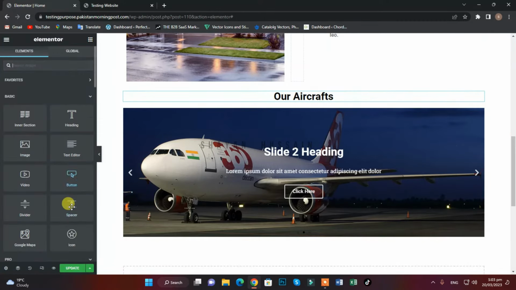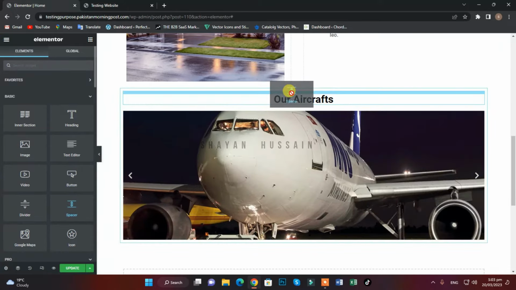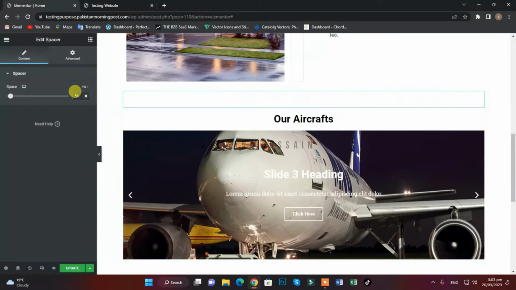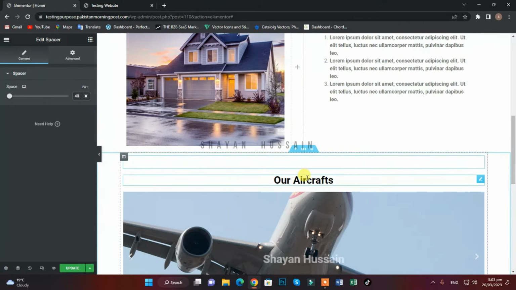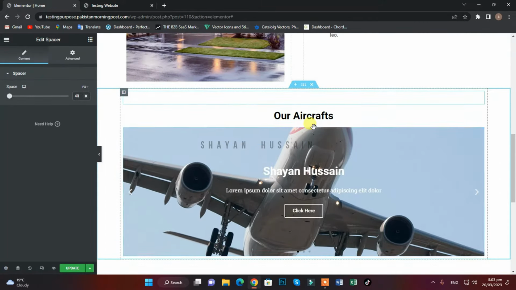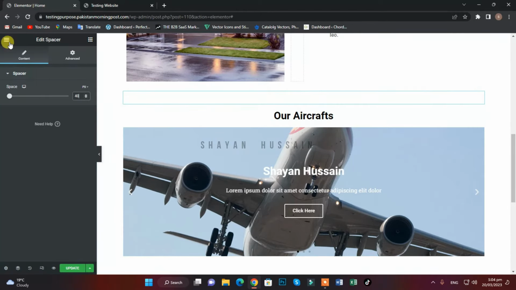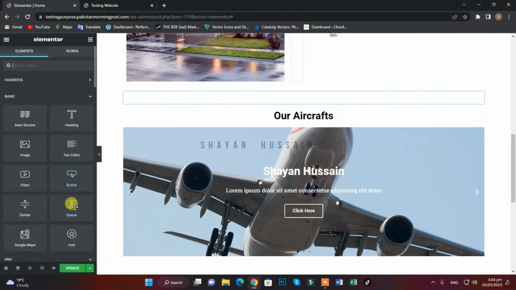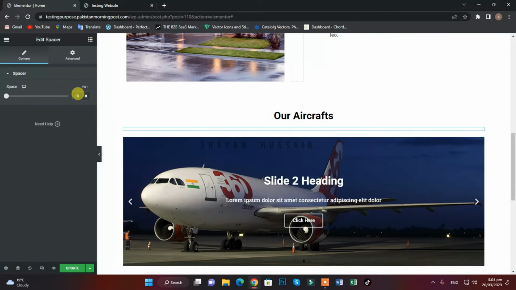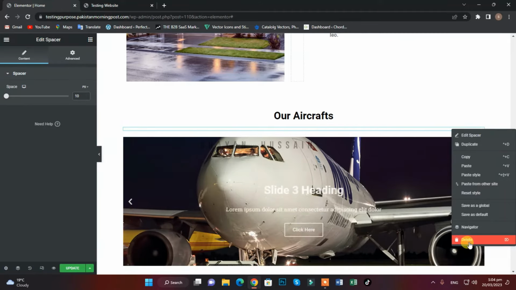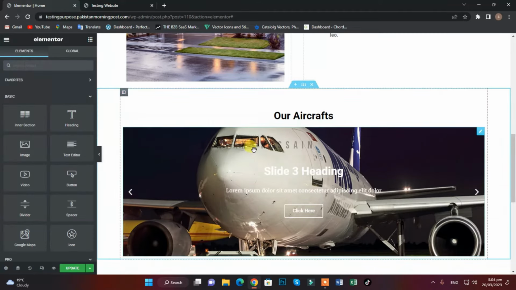And I'm going to add a space here. The space should be 40. And yeah, it's looking good now. A little bit of space as well here. The space should be 10. Alright, to move this space, we already have enough space.